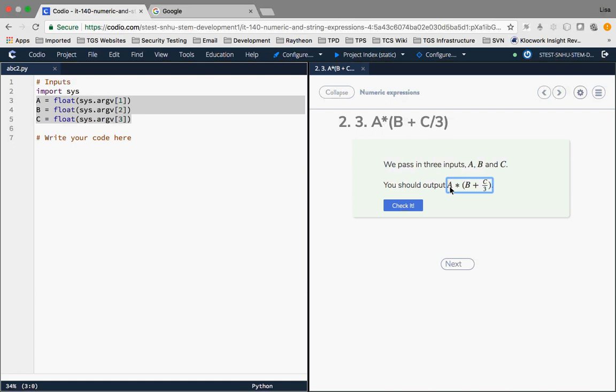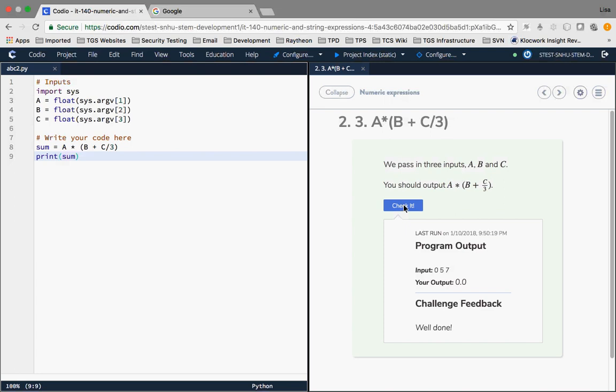And what we have to do is output the result of A times B plus C divided by 3. So what I'm going to do is say sum equals A times B plus C divided by 3. And then I'm going to print sum. Anybody think that'll work? Yep. Okay. Well, it looks like it worked. And it worked because I simply used arithmetic on the floats.